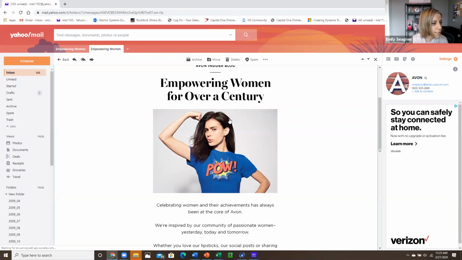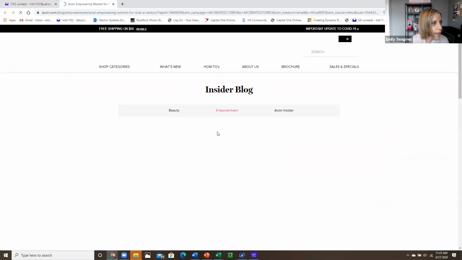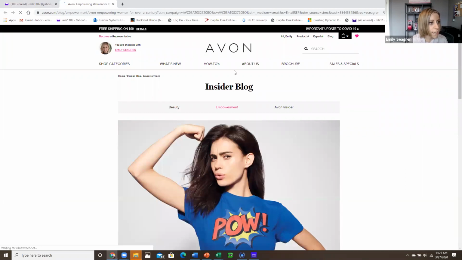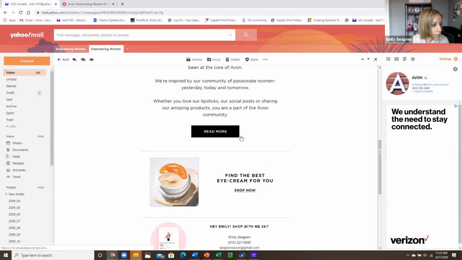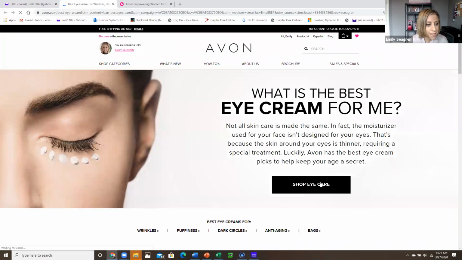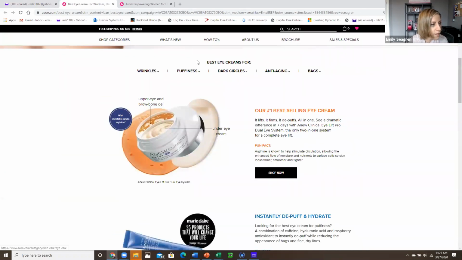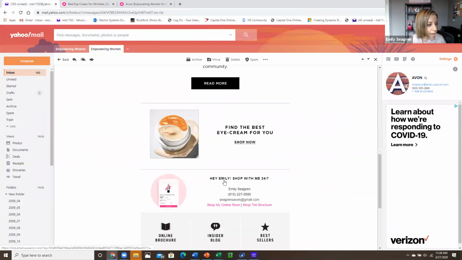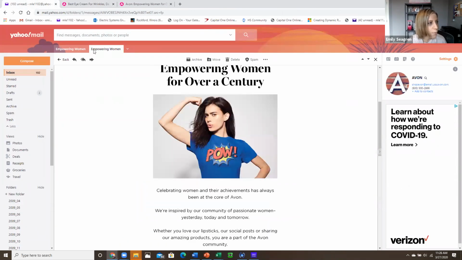So let's just click on this, and you can see it takes them to this blog post right on my Avon website. So then here is find the best eye cream. So that is cool. It shows all the different areas that eye creams can address and help your customer with. And then it has my information at the bottom.